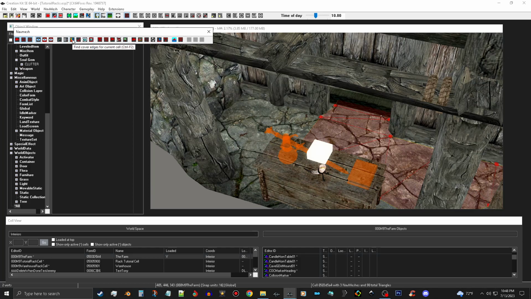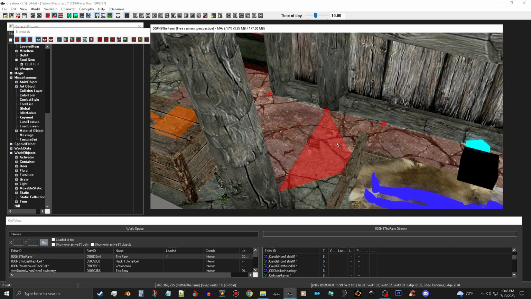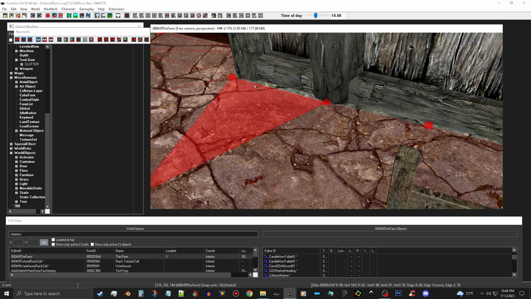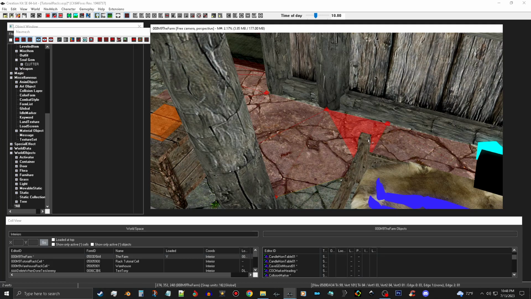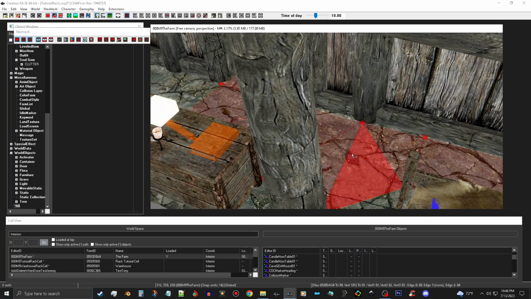So the first thing you want to do now is to click your Find Cover Edges button. It's really quick and easy, and you can see where it changed things. These edges here are now white, and what it does is, if they're trying to take cover or running away or whatever, that's what that button does. Then you go ahead and click your Finalize Site Nav Mesh here.